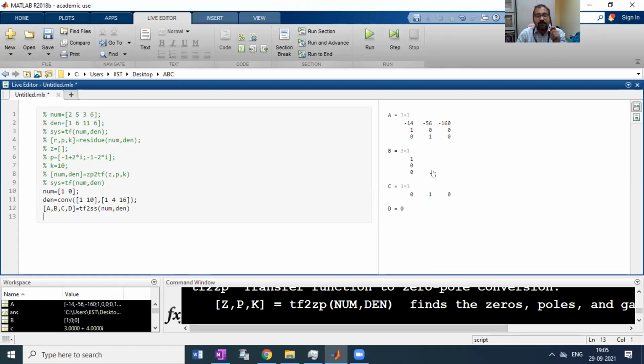Right now here our B is a column vector. Why? Because we had only 1 input. Right now our C is a row vector, a single row vector. Why? Because we had only 1 output.